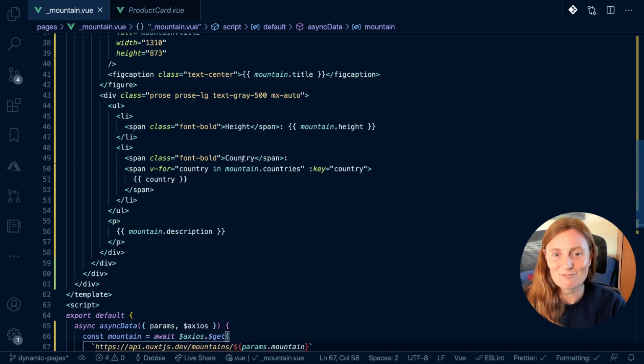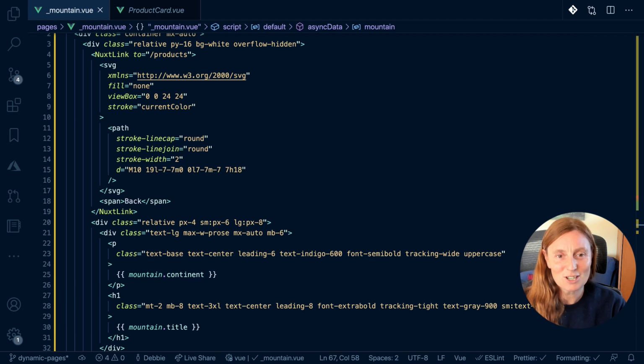So that's really, really cool. So many cool things you can do with dynamic pages. And as you can see, you can create as many as you want.